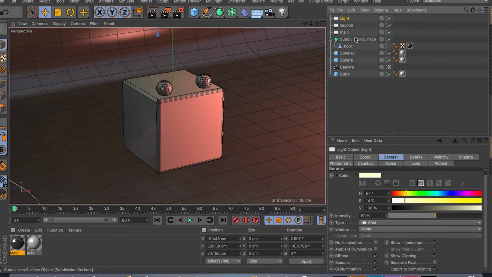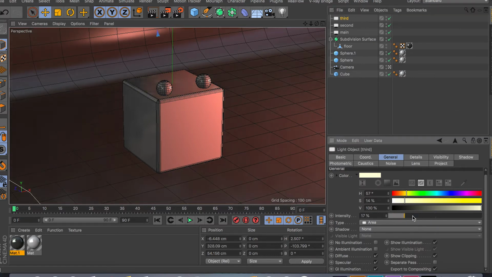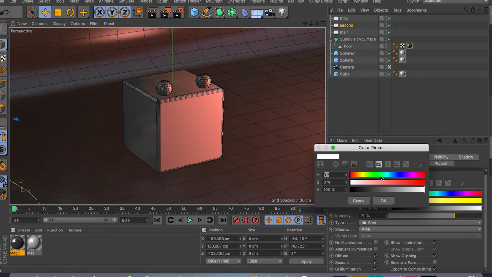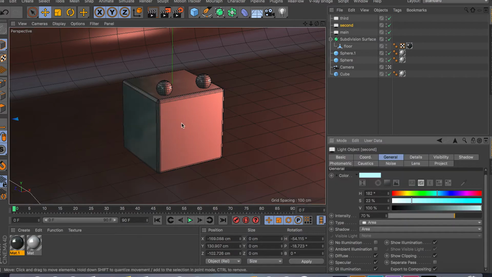So for the third light, this one right here that we added last, let's rename it. Let's tone down the brightness or the intensity to maybe something like 20%. And also the secondary light, let's tone it down even more, because I really like the mood we set up with the first light. And let's change the color to light blue, just to keep it different.